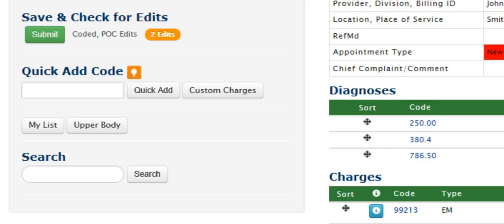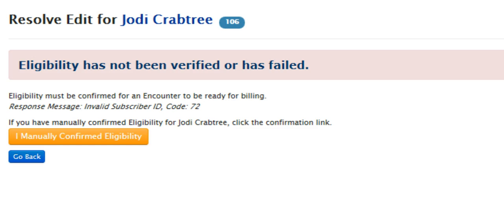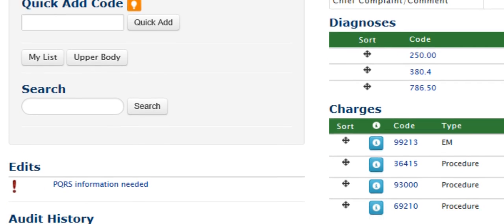The next edit is telling us that the insurance eligibility verification for this patient has not been verified or has failed. If we click on the edit, we can see that the instant eligibility verification specifically found a problem with the patient's subscriber ID. In this case, I'll go back to the patient's insurance record, fix the incorrect data, and then click Resubmit again to see if that resolved the problem. And once again, the problem is resolved, the edit's gone, and now we're down to 1 edit.